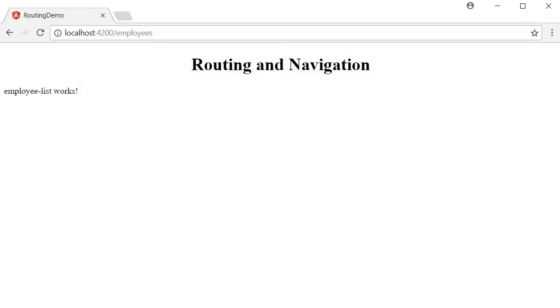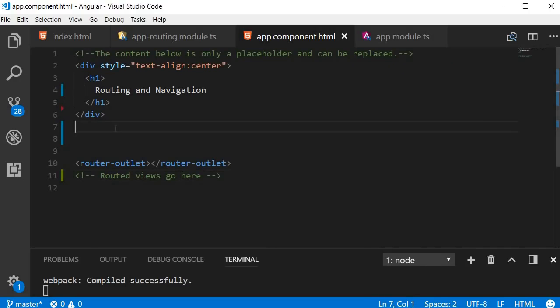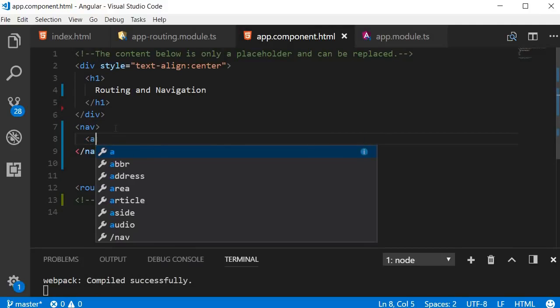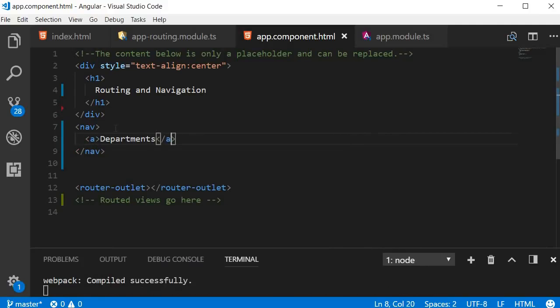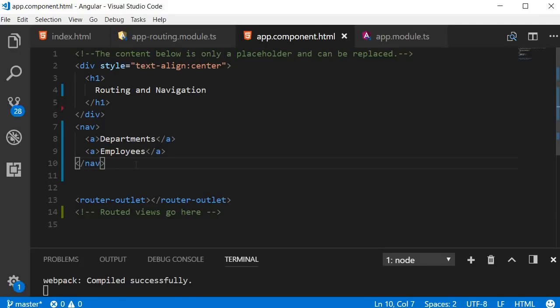Let's go back to app.component.html. I'm going to add a nav tag, and within the nav tag, two anchor tags. Departments, Employees. To make routing possible with these anchor tags, we use two special directives from the router package. The first one is the routerLink directive, which specifies the path to which we want to navigate. So when we click on the Departments button, we want to navigate to the departments path. Similarly, when we click on the Employees button, we navigate to the employees path.